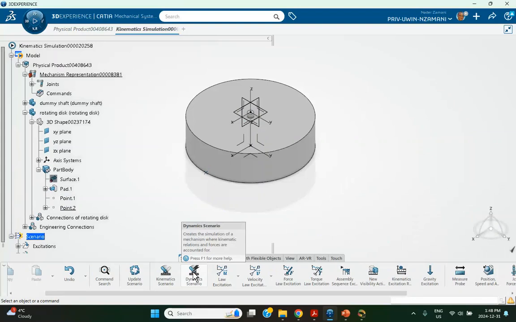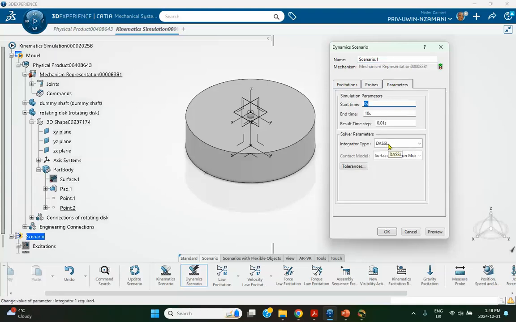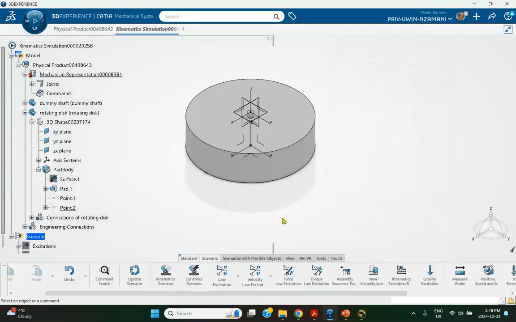And now dynamic scenario, we created a torque, we created a probe, we send it to the right hand side. We go to the parameter, DASSL, and over 4-second interval. It's a constant torque, and it's going to oscillate back and forth about a non-zero angle. Okay, so let's go ahead and run it.